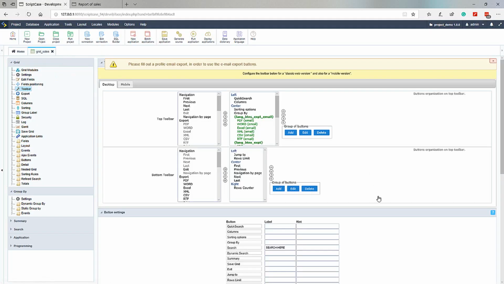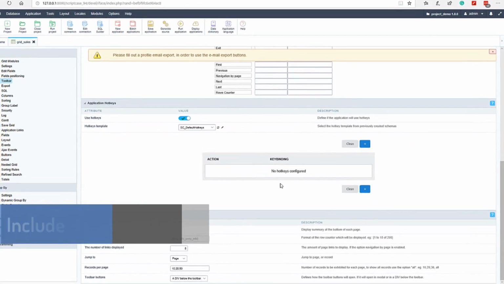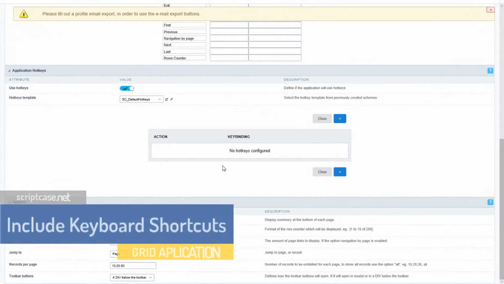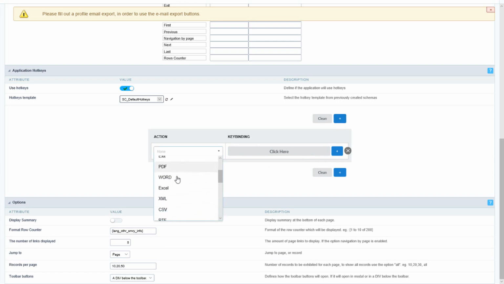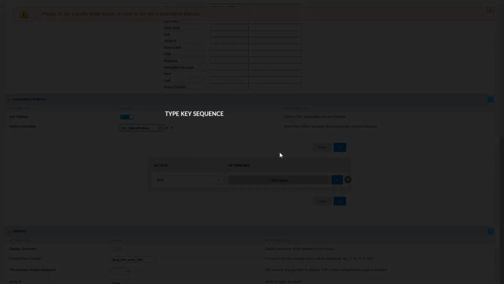Returning back to the grid, below the button options, we have the option to set hotkeys within our application. We provide a default hotkey selection automatically, and we can also create our own templates if we choose so. To add bindings, we simply need to click the plus key. We select the action we want to use. For instance, I can provide a quick key binding to exporting PDFs. I then select the click here field, and then I type the sequence that I want to use within my application.